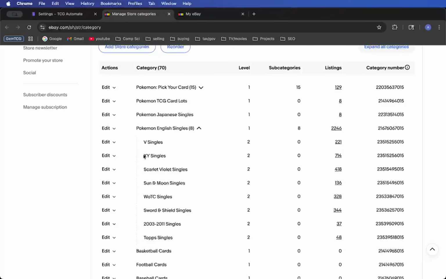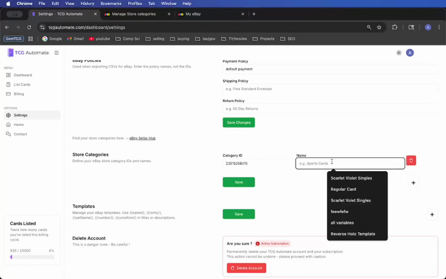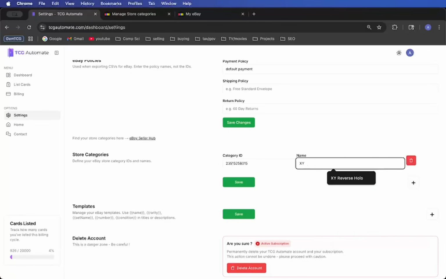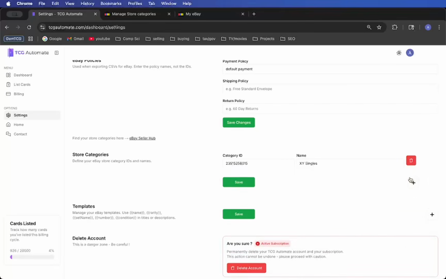So I would go in here, and let's say I wanted to add this XY singles category. I would copy this category number and then go here and put it for the category ID. And just for my reference, I would say XY singles as the store category and click save. And let's say I had another one, I could add another. And if I wanted to remove any, I could just delete them.